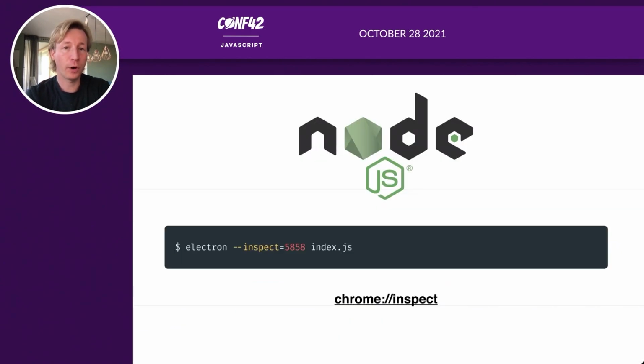Now, for the Node part of Electron, you can also use the Chrome DevTools in the same way, if you start Electron with the --inspect flag. Then open Chromium and go to chrome://inspect and pick your application from the list.